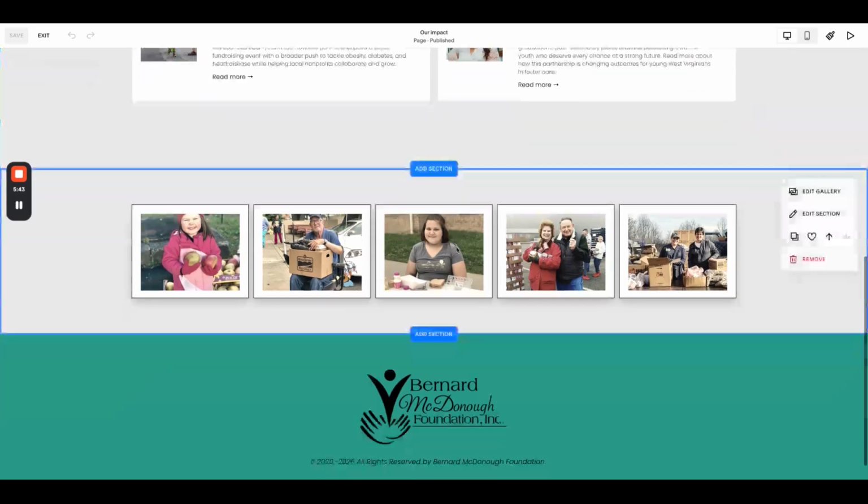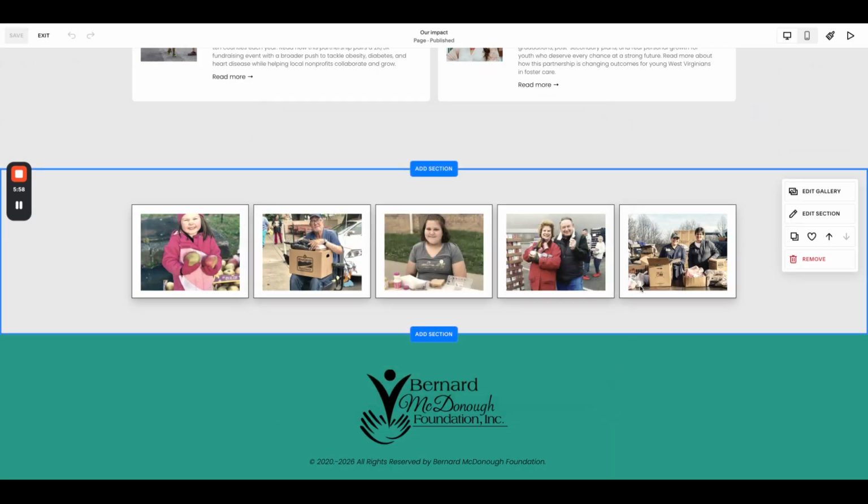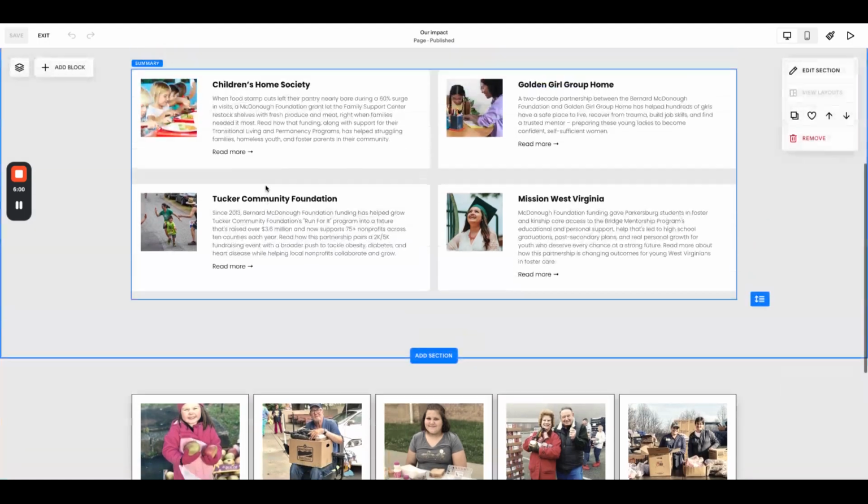And then this bottom part of the section is just a gallery. So if at any time you wanted to change or add photos here, you could click Edit Gallery, click the plus sign, and you can upload any new image here to display in your gallery. So I thought I'd just point that out while I was here as well.